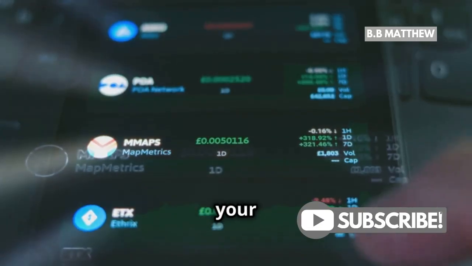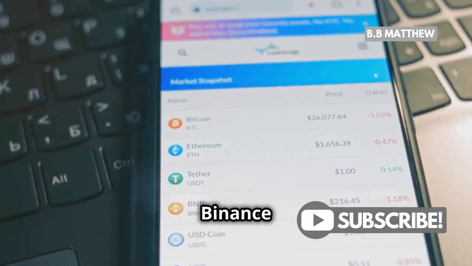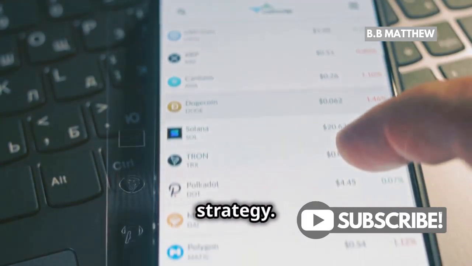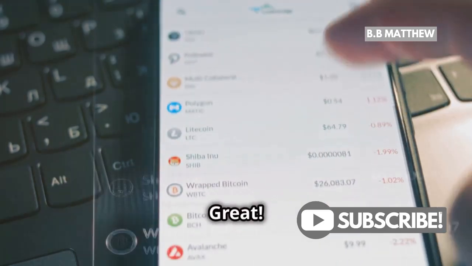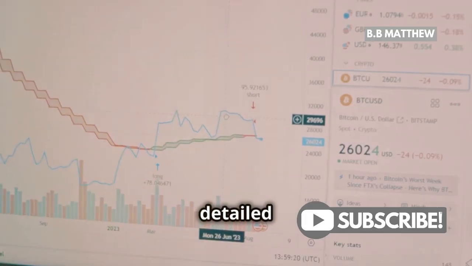Now it's time to choose your preferred coin. Browse through the available staking options. Binance offers a variety of coins, so pick one that aligns with your investment strategy. Got your coin? Great. Next, click on the coin you want to stake. You'll be redirected to a detailed page.